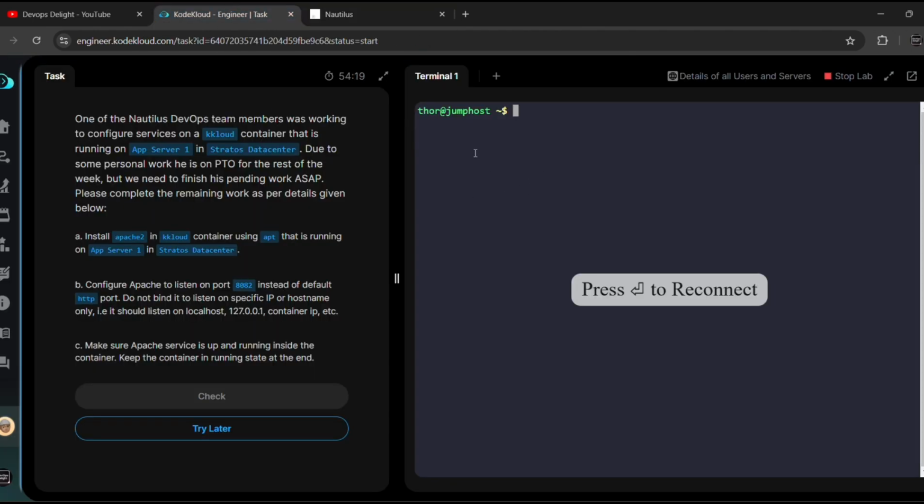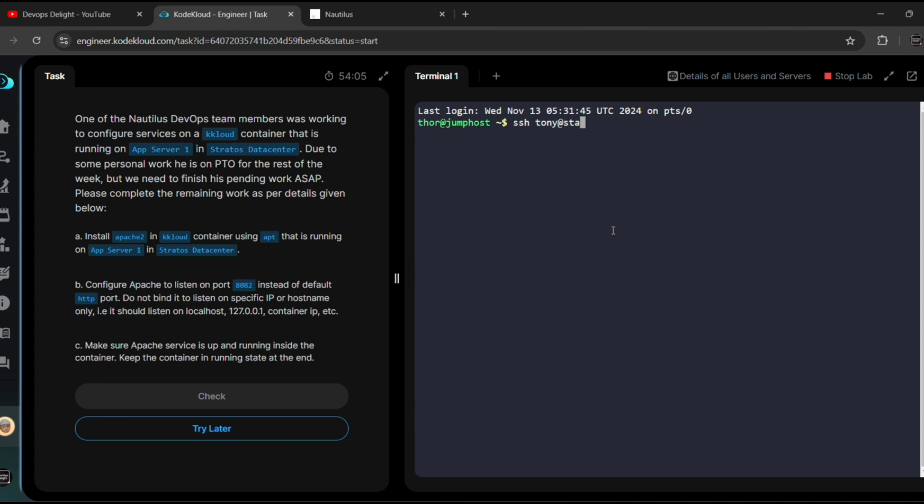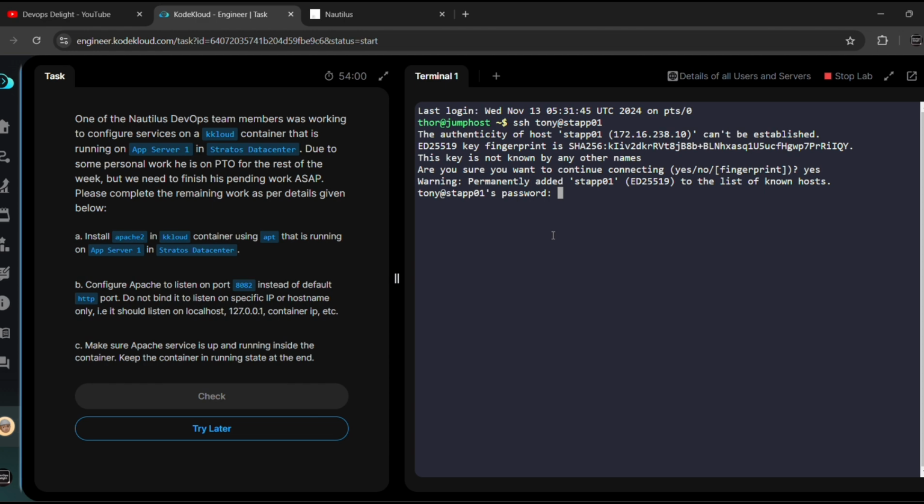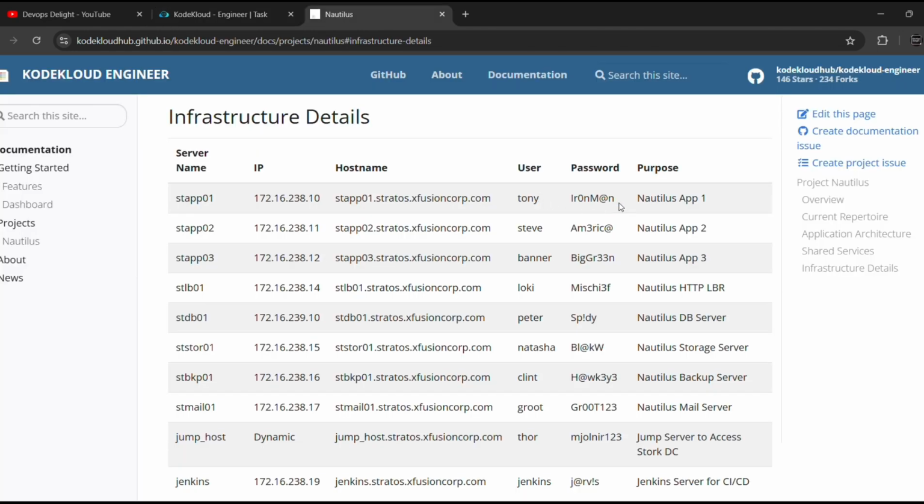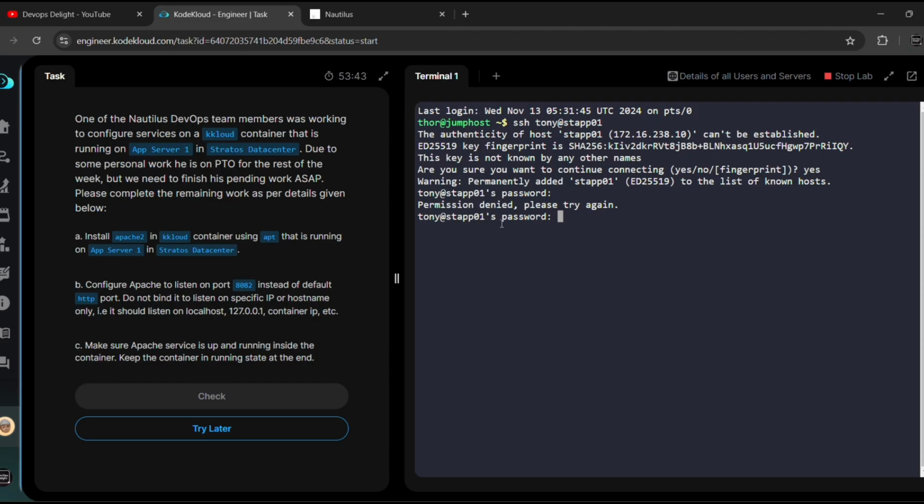Here by default I am in the jump host. I need to log into App Server 1. For that, let me type ssh. Username is tony@stapp01. Enter. Press yes. And then paste the password. Hit enter. The password again. Copy it. Paste it here. Enter. Yes, now I logged in as the tony user and I am inside App Server 1.